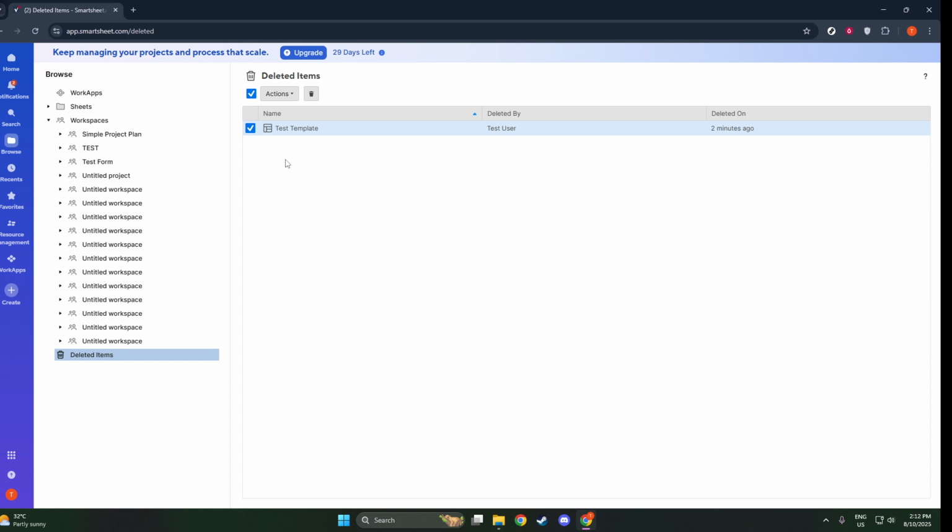Now, our final task is to restore the sheet. Within the Deleted Items section, you'll want to locate the sheet you need to recover. Got it? Perfect. You have two simple options to bring it back to your workspace. First, you can right-click directly on the sheet and select the Undelete option. This is a straightforward command that will move your sheet back to its original location or a selected workspace.